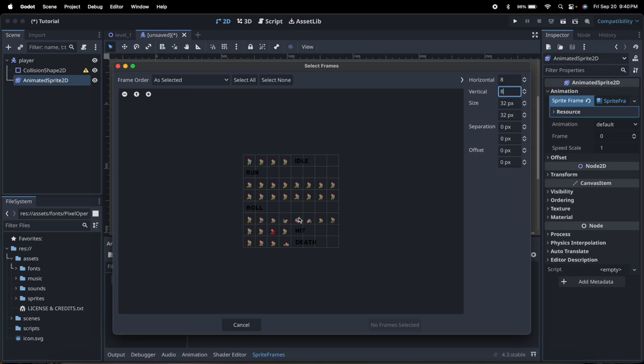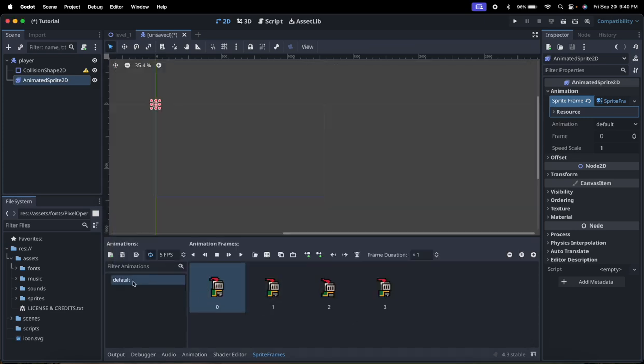And what we're going to do is first add this idle animation by clicking 1, 2, 3, 4 to add those 4 frames. And then we're going to rename this animation to idle. And then we're going to add another one by hitting this button right here.